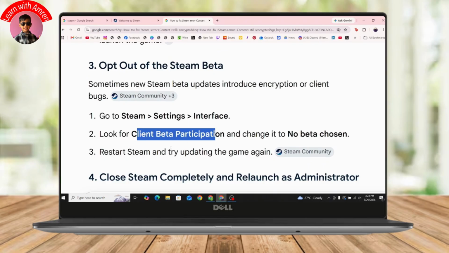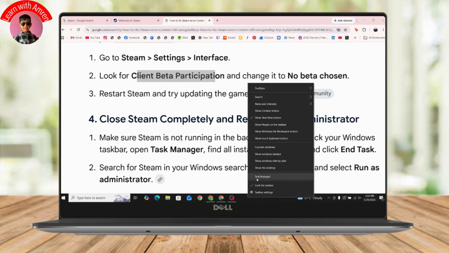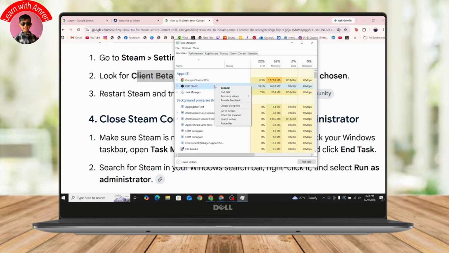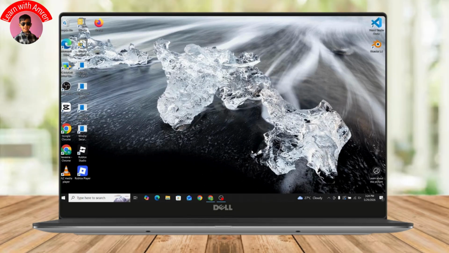Or you can close Steam completely and relaunch as an administrator. Make sure Steam is not running in the background. You need to right click on your Windows taskbar and then you'll find the Task Manager option. Click on Task Manager. And here, if you find your Steam, you just need to simply right click on it and then go with End Task. After that, search for Steam in your Windows search bar and then right click on it and select Run as Administrator. With these, your problem might be fixed.